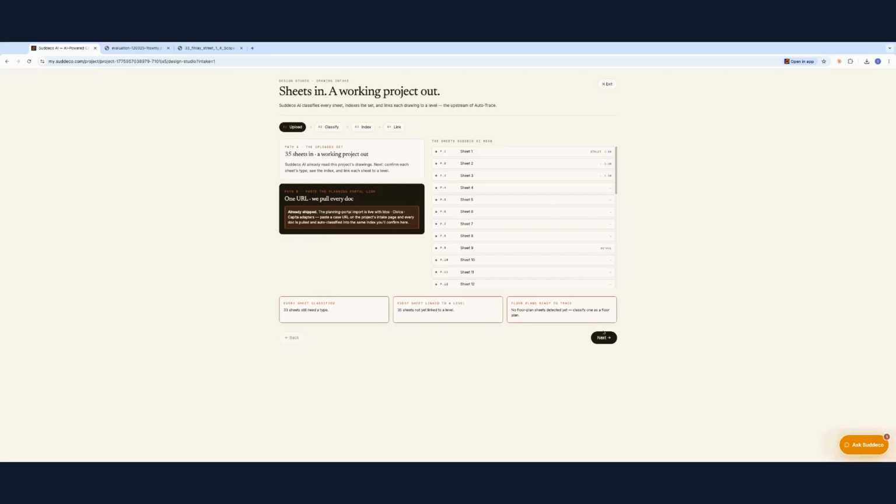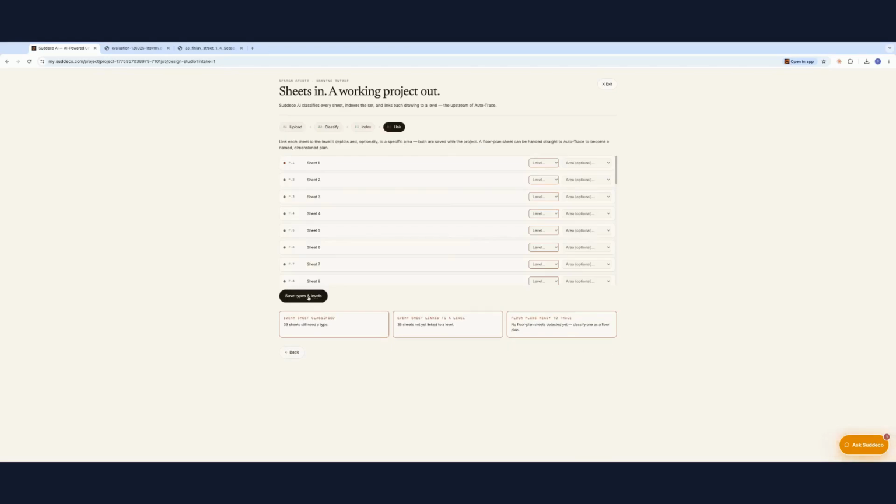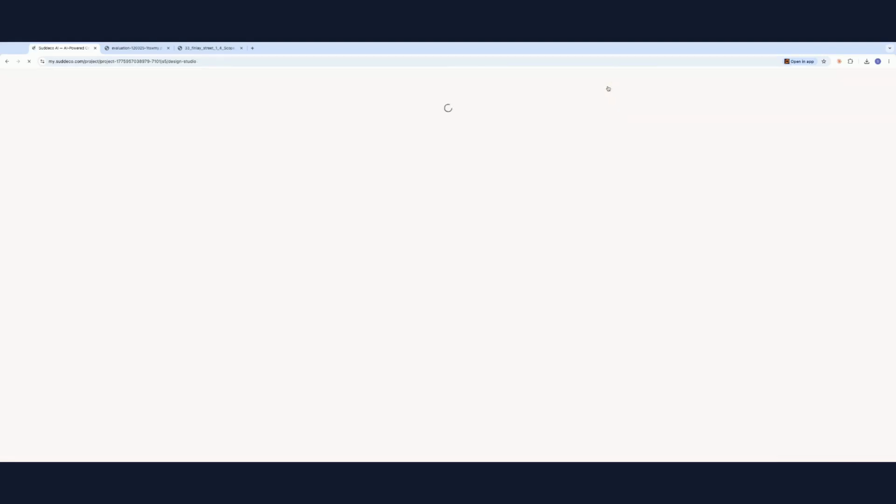So just checking all the sheets, all good. I'll leave this like this. Link level, like type, done. Saved. Let me check this one.